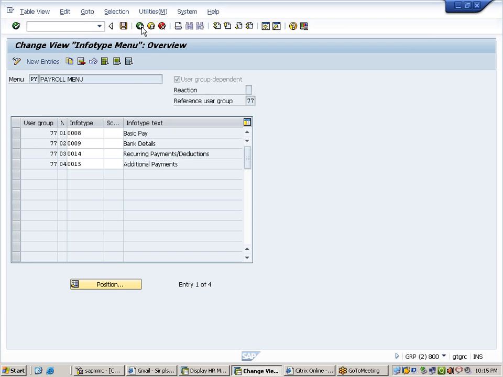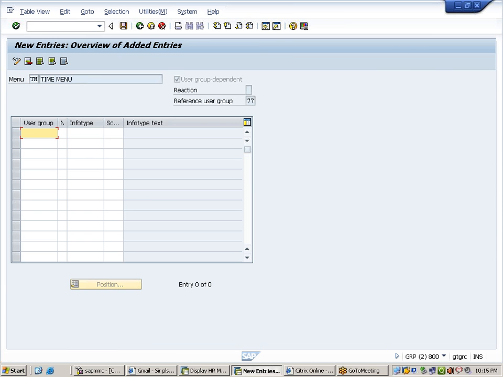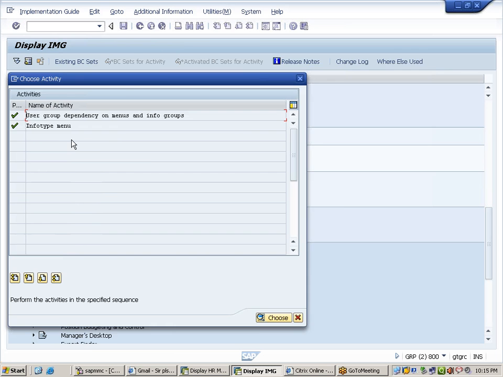77. First info type I want is 0007. Like this, you need to create the info types for each and every menu here, and your info type menus are created here. So first you need to complete this step and then this step. Once done, close it. Now one step is done. Then the last and final step.